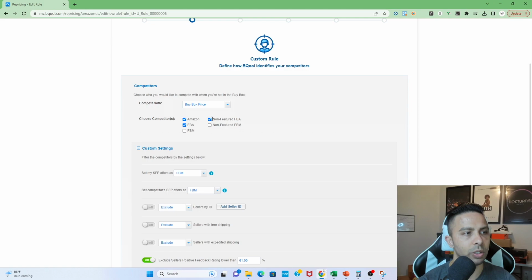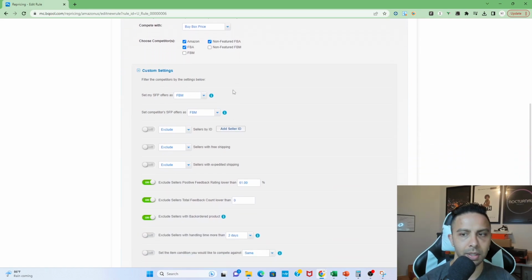So we're going to leave these 3 checked off. So moving downward to the custom settings. First settings are in relation to the seller fulfilled prime offers. Since most merchant fulfilled don't get prime, we can leave the settings as is for both our offers and competitors. Unless there is some seller in particular you want to exclude for whatever reason, go ahead, but I do leave this as is.